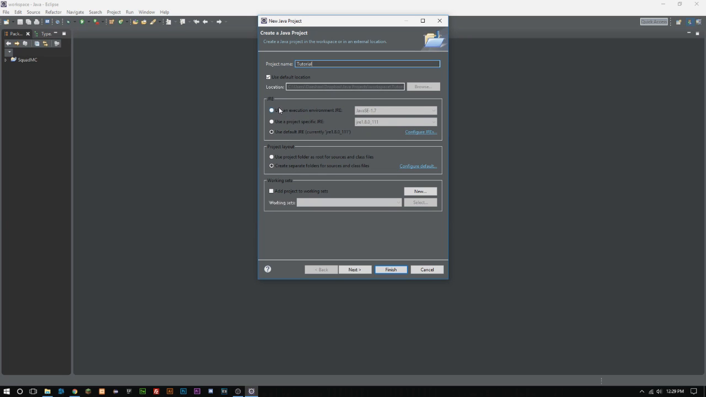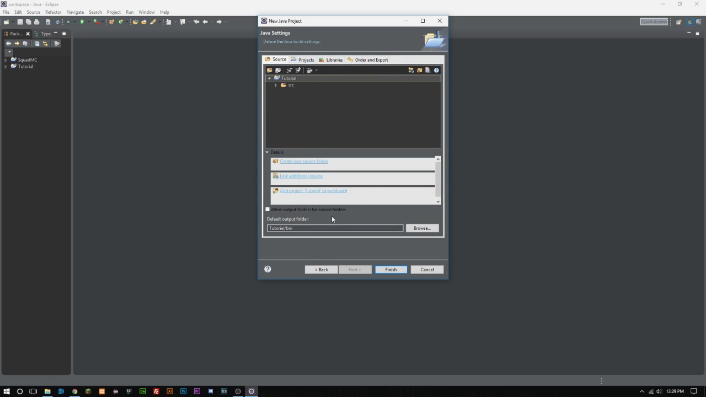The next thing it's going to ask you is your Java runtime environment. You should just use the default JRE, which is going to be the one you installed. That's pretty much all you need to do here. Now you can click finish here, or you can go ahead and click next, which is what we're going to do here. I'll show you how to do it if you clicked finish. But next you're going to go here to libraries.